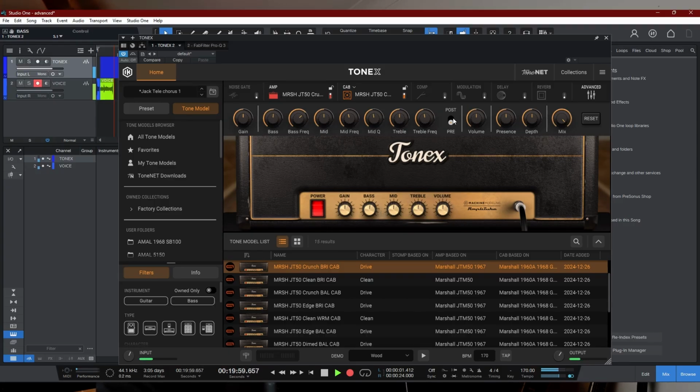But then if we click it to post, so now our EQ is down around here, after the amp, after the cabinet. A lot more pronounced. So if we play with the bass frequency, we'll take it down really low.